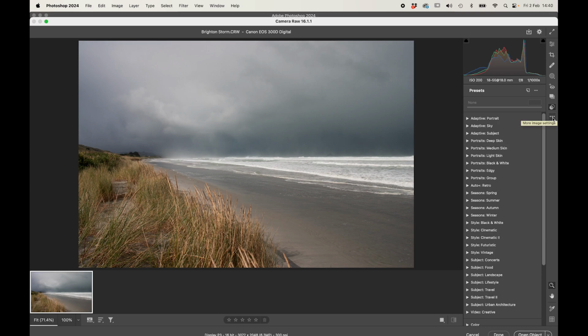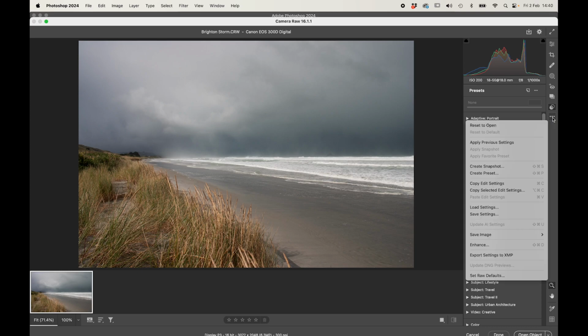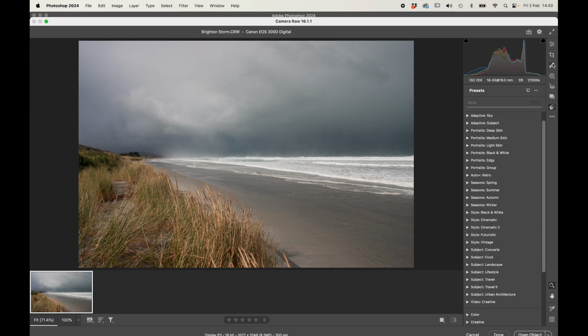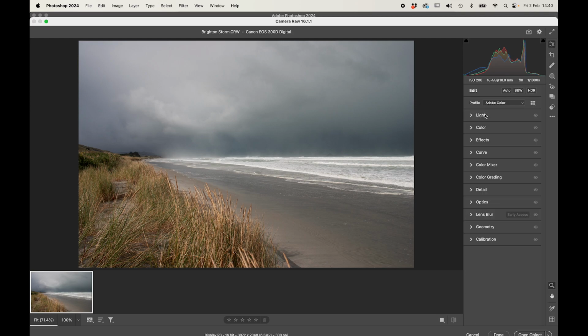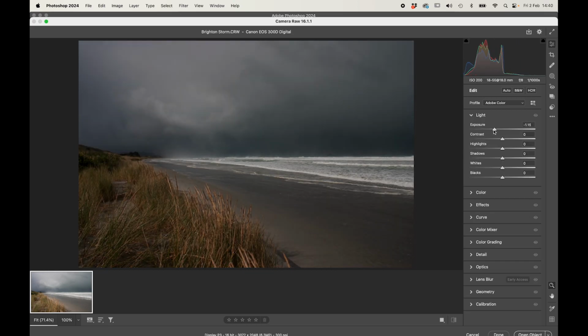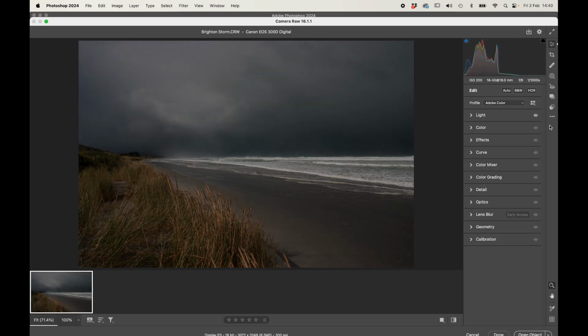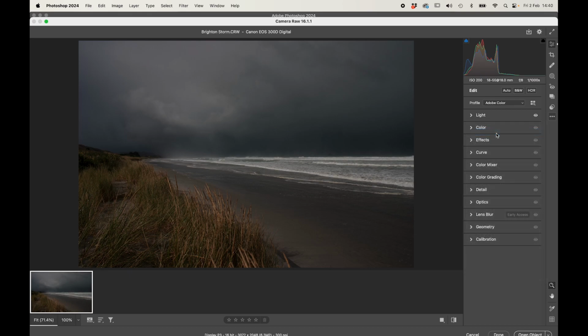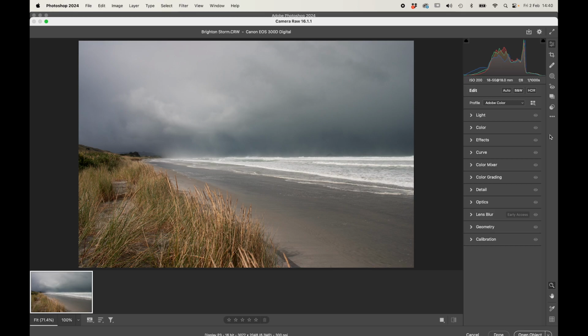And lastly, the 3 dots at the bottom, which is actually quite useful, particularly if you want to jump back to a previous setting. So for instance, if I went back to an exposure and I decided I wanted to go back to my original setting, I can go to those 3 dots and choose restore to default, and that will take us back to the original version of our image.